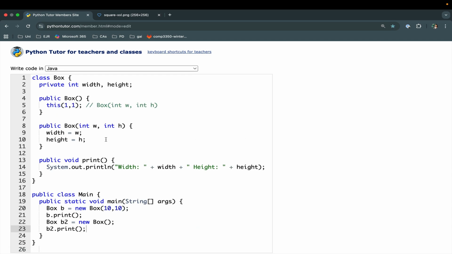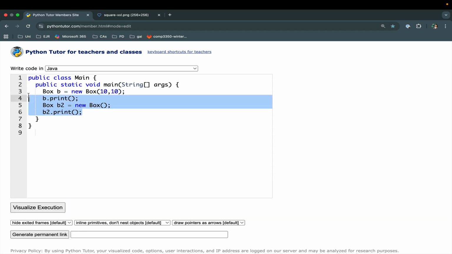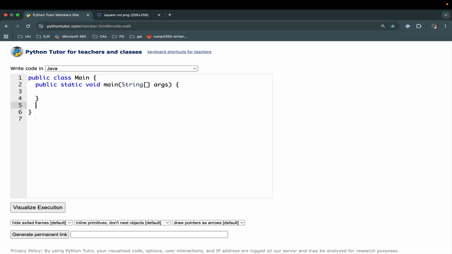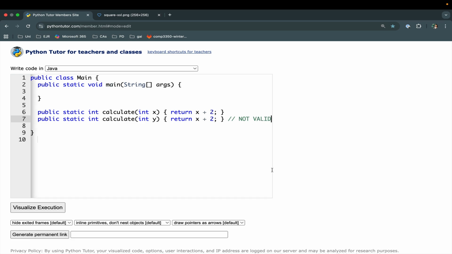The very last thing we're going to show very quickly is invalid overloading, which I can show with really any kind of code here. So we'll just do it right in main. Public static int calculate int x return x plus 2. That's one type of calculate method. And if I want to make another calculate method and over here I change the y, this is not valid, right? We can see that this is not going to be valid.